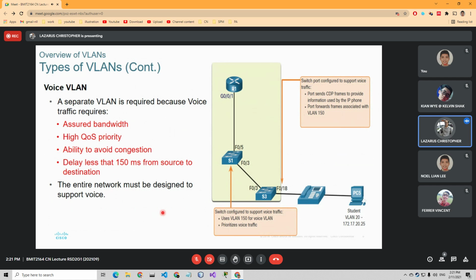Cisco prefers you use a separate virtual LAN to carry voice traffic. Because why? Because this is special traffic. In order to ensure that the voice communication, or voice transmission, behaves in a stable way, then you have to not allow other traffic to mix in with your voice traffic.